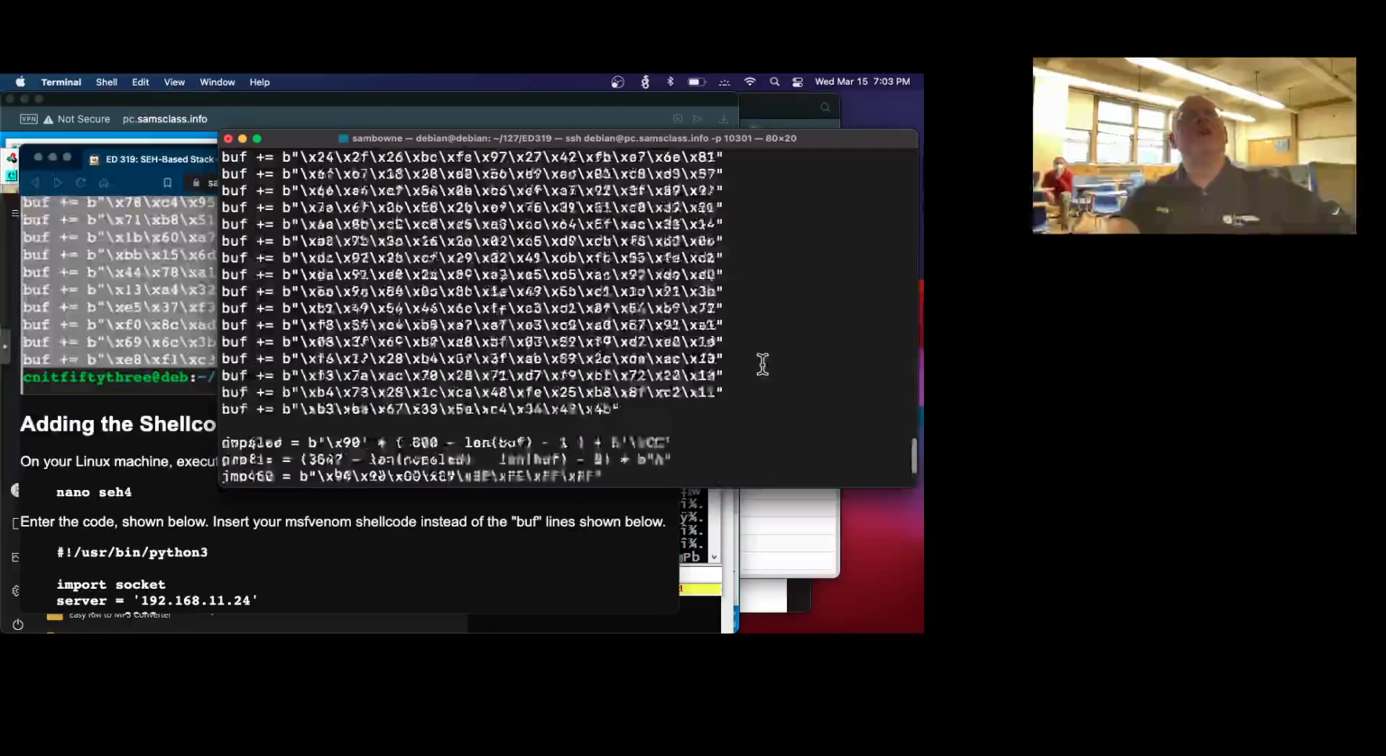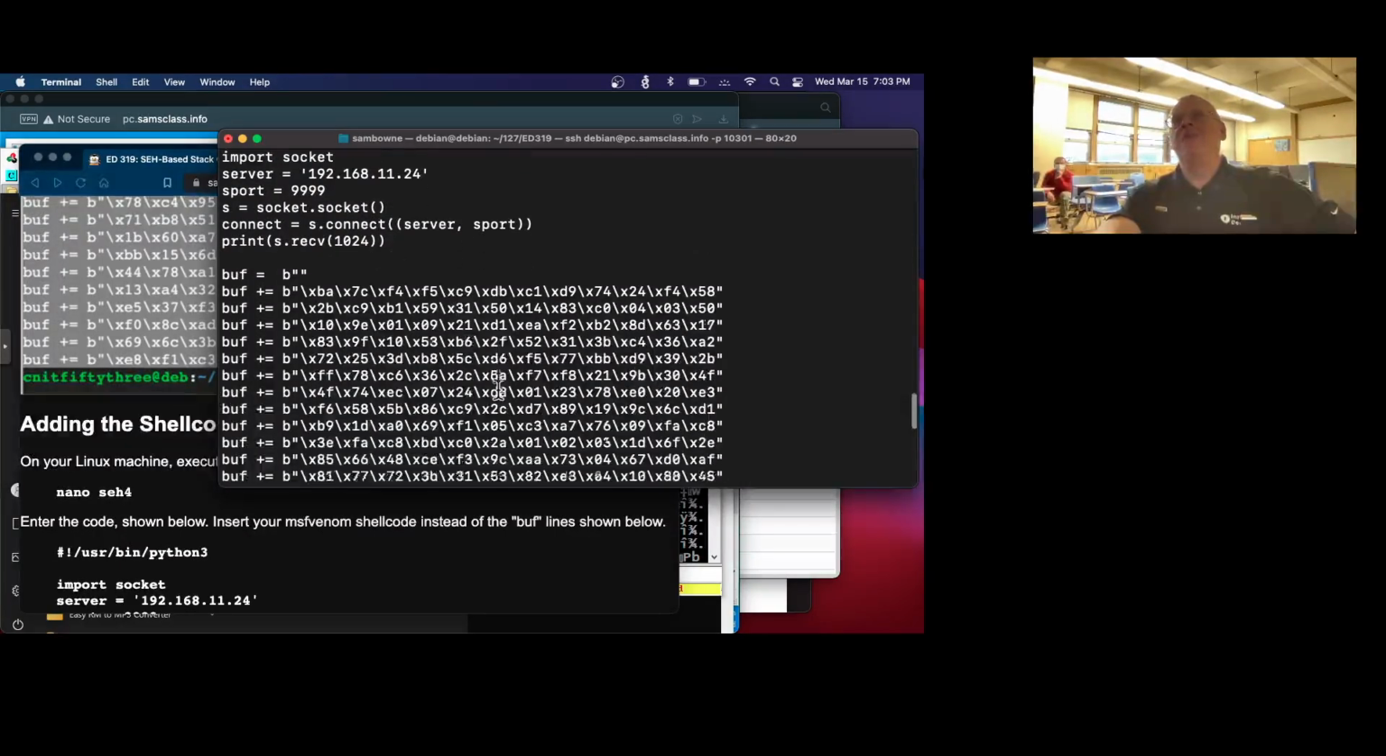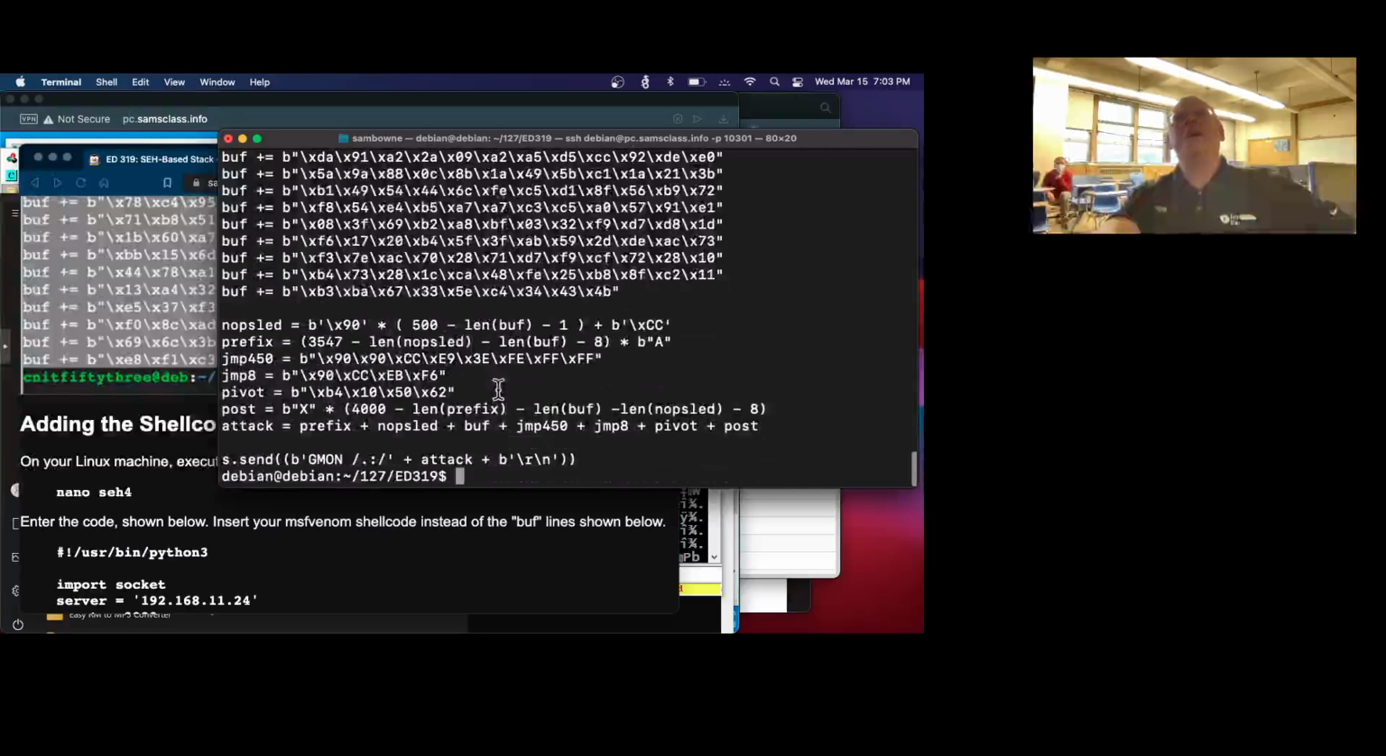All right, so here's what it looks like. Up here, I just define my socket to get to the server. Then I get the buffer that came from MSF Venom. And now I have a NOP sled, which is whatever it takes to make the total length 500. And I've added a break at the end so I can see it in the debugger.